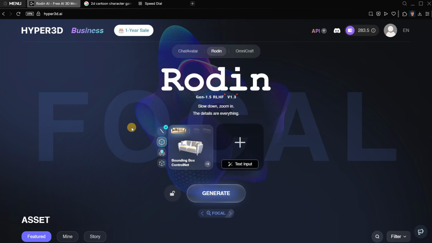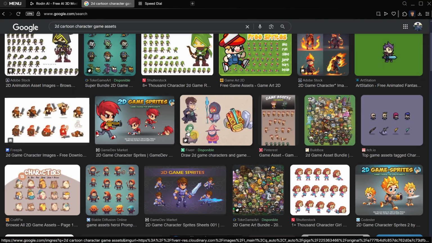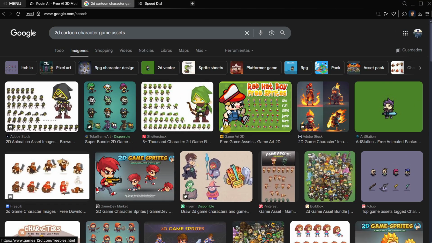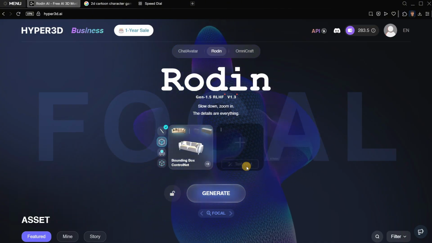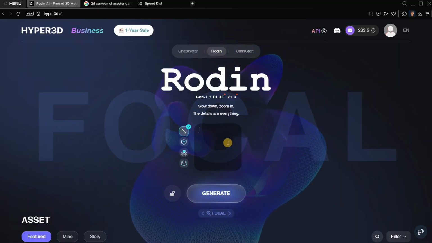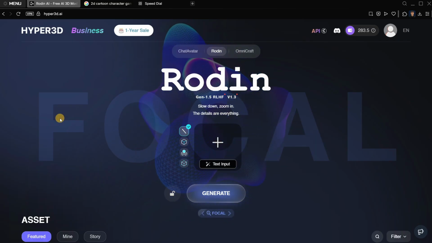In order to start off with this, there are many ways to do it. You can either look for some game assets that you can find online, do your own, use some concept art from other AI tools, whatever you want, or you can also type in your own text, for example, a robot, and then it's going to automatically use that. Personally, I usually use an image because it's much more accurate. So let's do that.